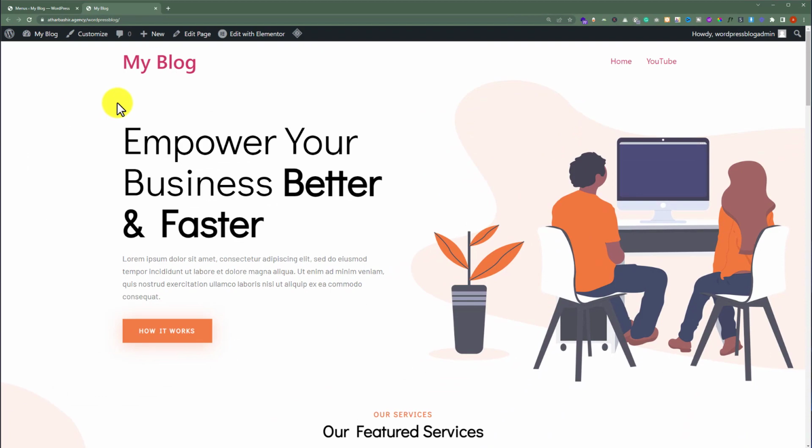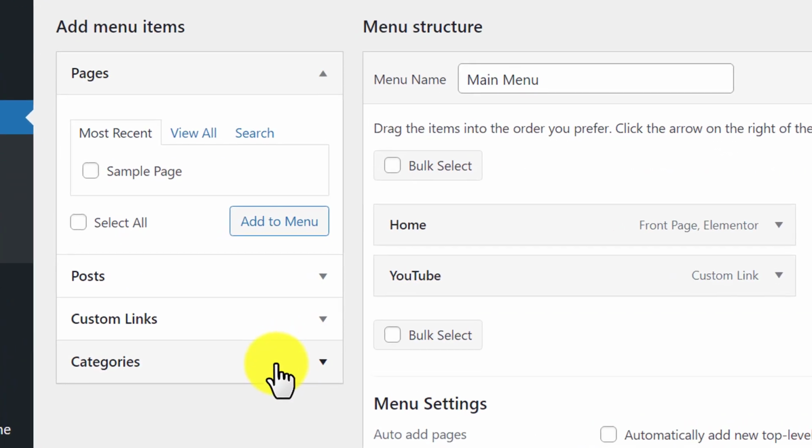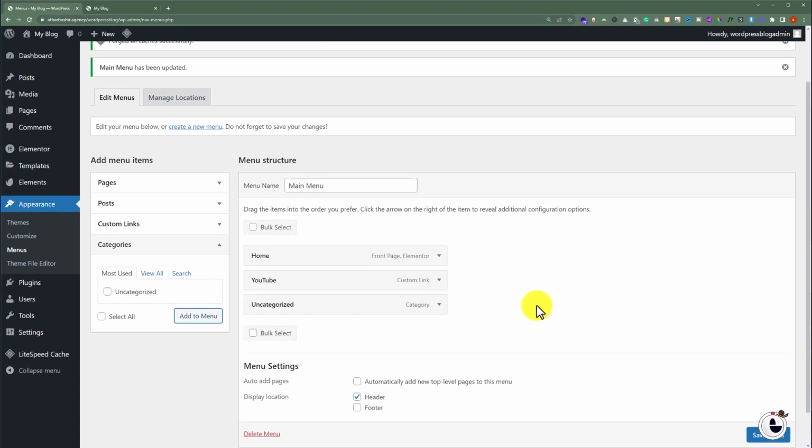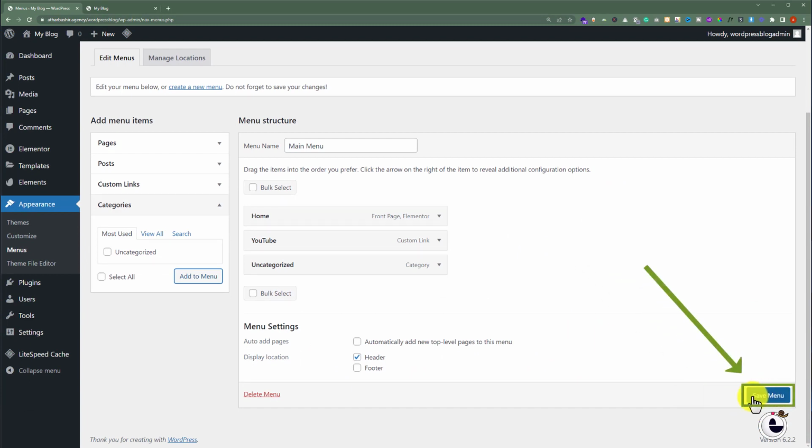Now if you want to add post categories to your menu, just go back to your WordPress website dashboard, click on categories and then just select the category and after that click on add to menu, and in this way your category will be also added to your menu, and after that just click on save changes.